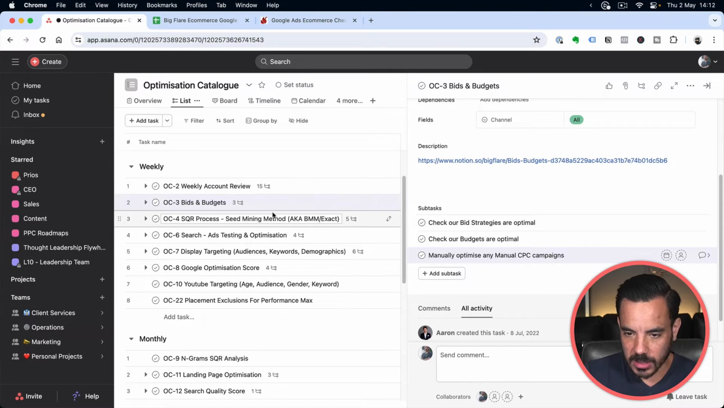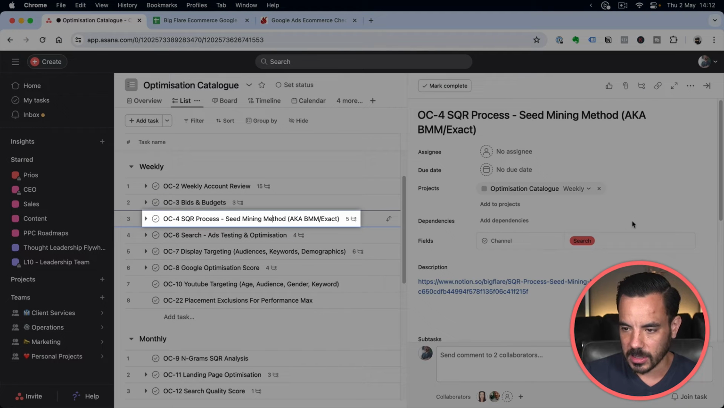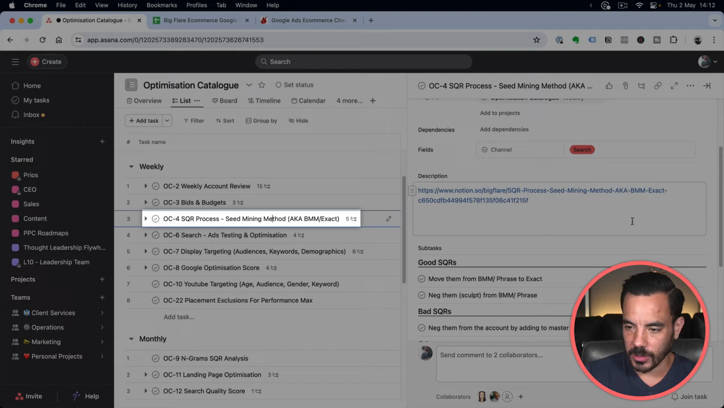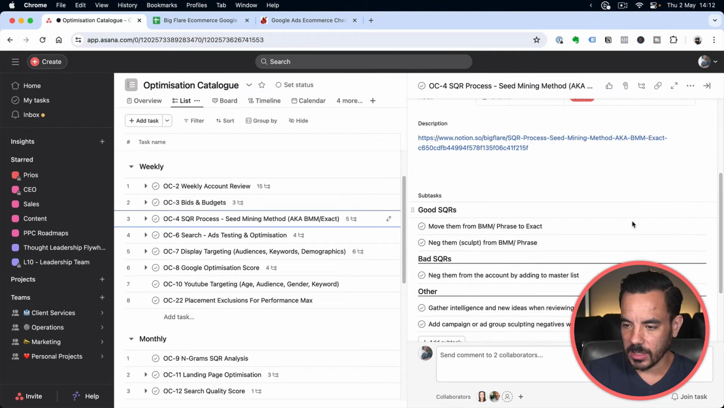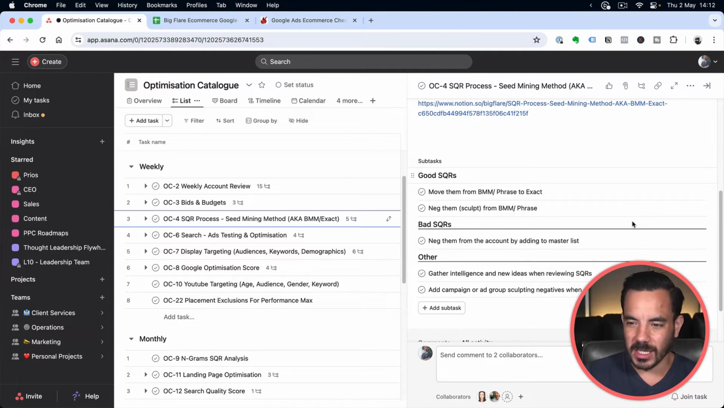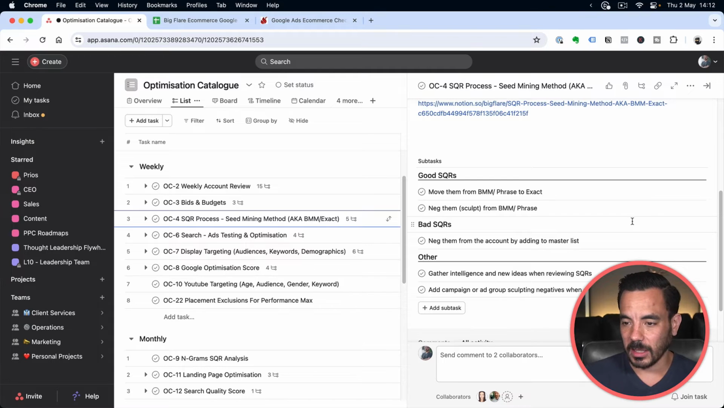What else do we have here? Let's talk about the seed mining method. This is something we do every week on every search campaign. The idea with the seed mining method is basically search term management, right? You're advertising on these keywords, your phrase match, maybe your broad match keywords, and they're triggering search terms that are different to the keyword in the account. It's really important to monitor your search query report every single week and essentially add the good stuff.